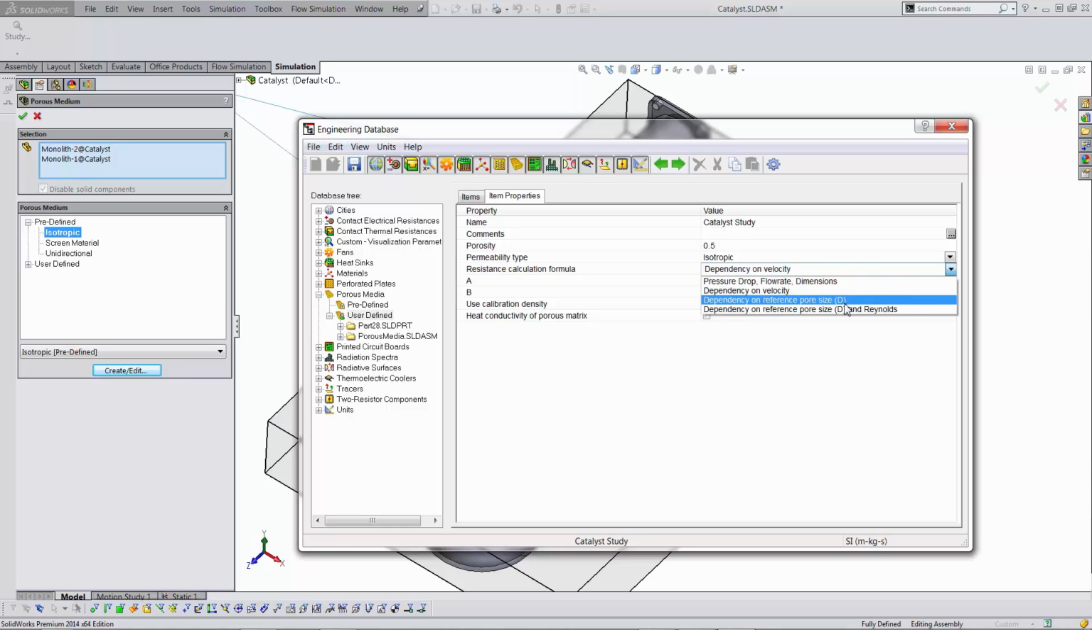These other two types, dependency on reference pore size and this one with Reynolds number, are best used if you have vein bundles or you have long thin pipes in a flow. The pore size is talking about the cross-sectional area of one of those pipes. You want to be using dependency on reference pore size if you're going to be assuming laminar flow through those pipes. If you want to also calculate turbulent flow, then you need to use this last choice.